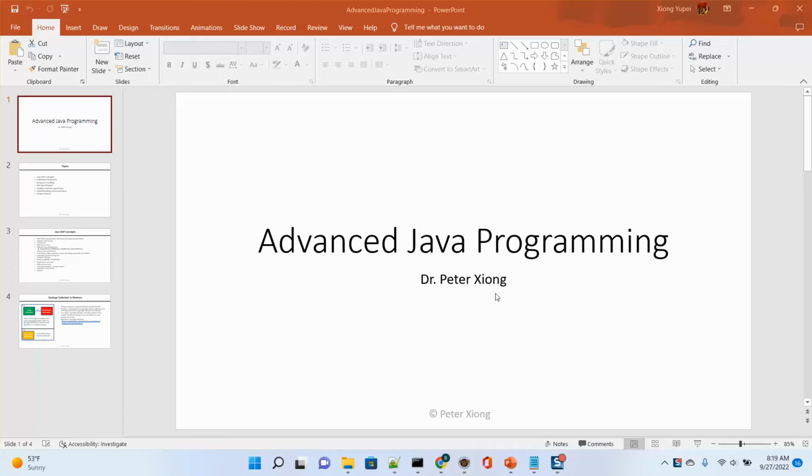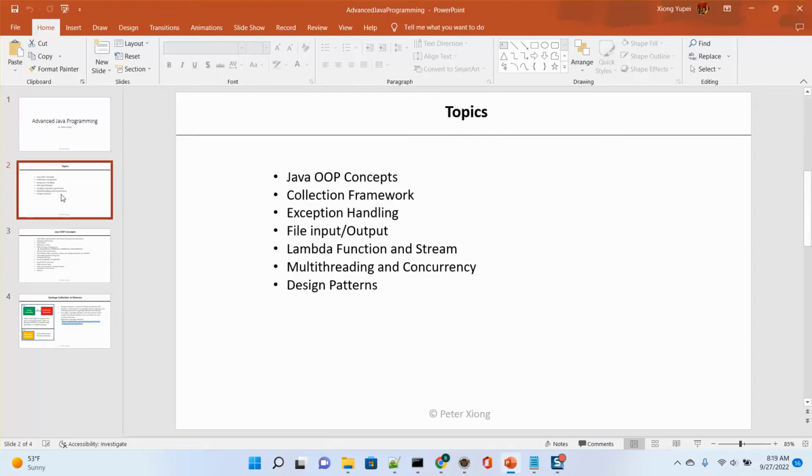But in this class, I will have more sessions for advanced Java programming. I will focus more on the OOP concept, collection API, multi-threading, and so on. Here I give a brief introduction of the topics. First we will go through the Java OOP concepts. I think in the core Java interview, they will have lots of questions about OOP concepts.